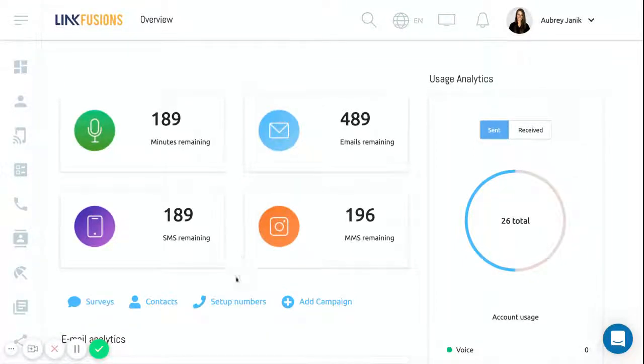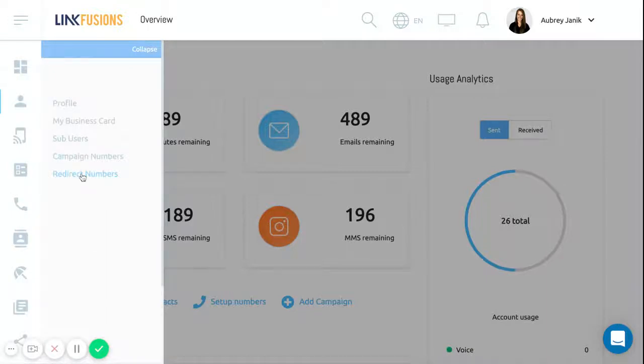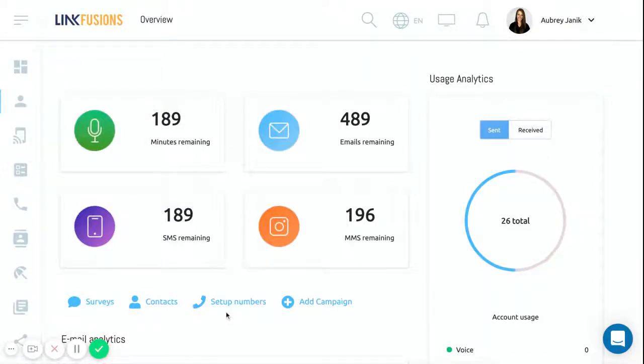So to set up a phone number, the first step is you're going to simply click Set Up Numbers right here. You can also find the same button right here under Campaign Phone Numbers. But for simplicity's sake, we'll just click on Set Up Numbers right here.